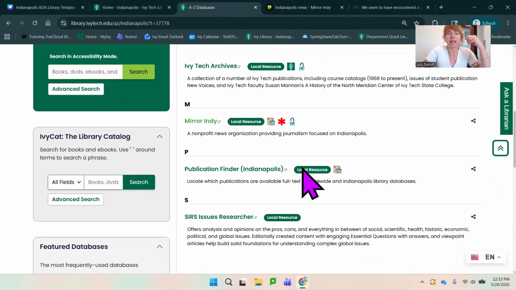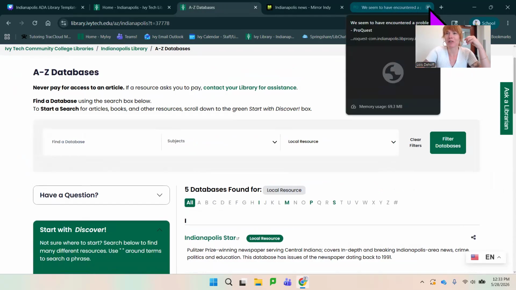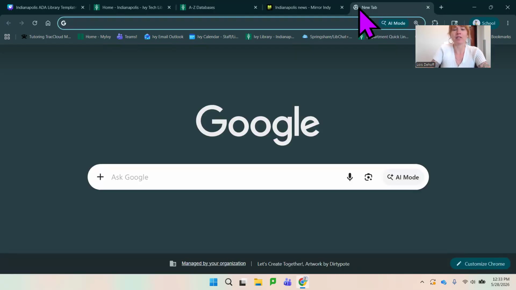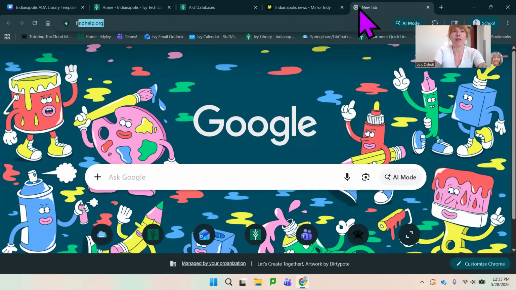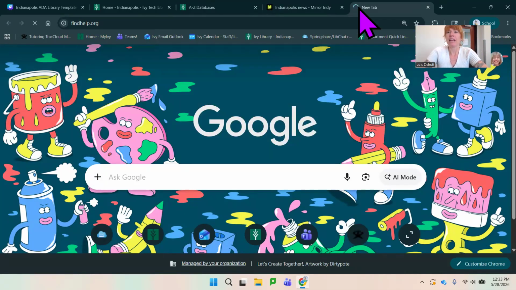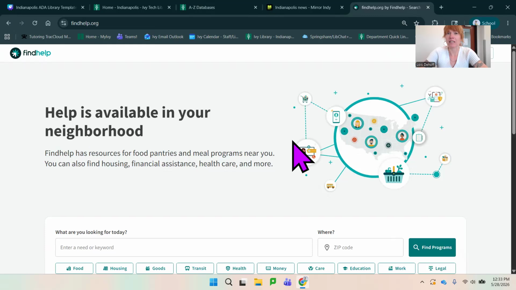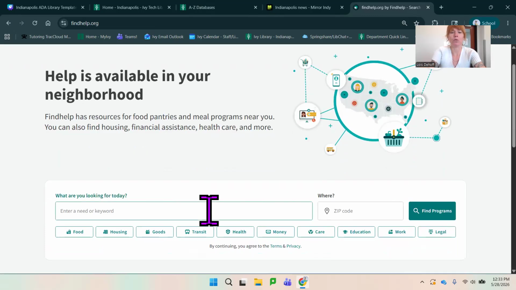We also have, it's not listed here, and we'll see if this will work for us here, something that is called findhelp.org. And findhelp.org is a really nice place to go if you want information about your neighborhood or want to know what kind of organizations or services are available to people who are experiencing different types of life problems or need assistance. So we have food issues, housing, goods, transit, health, money, care, education.